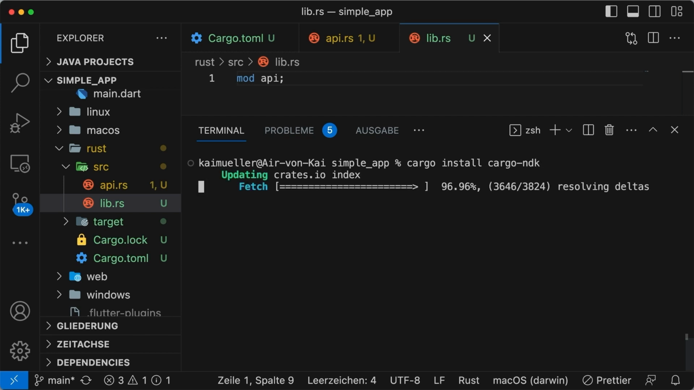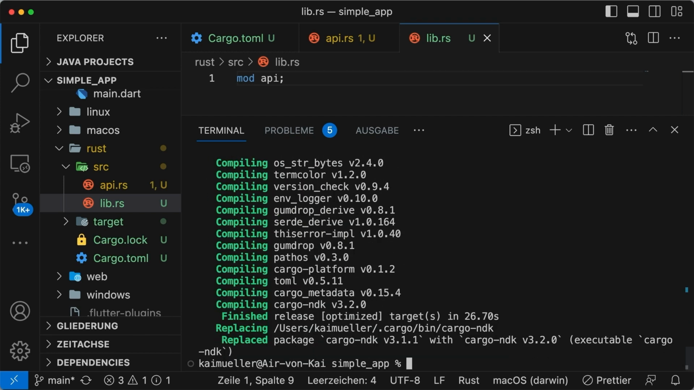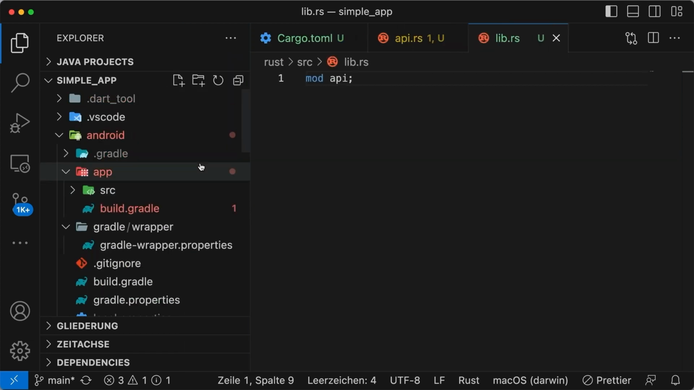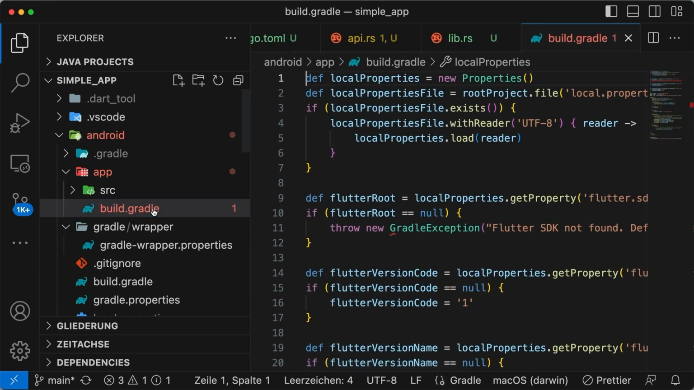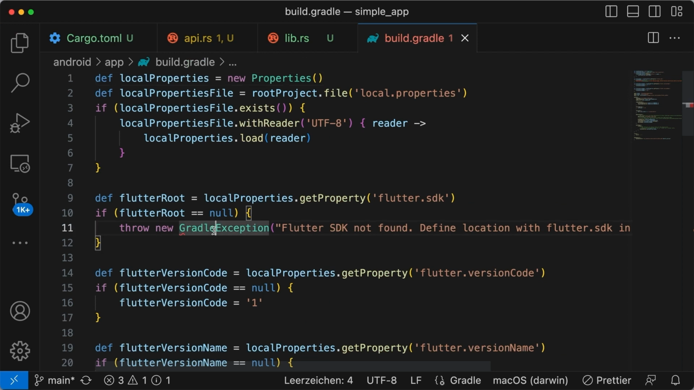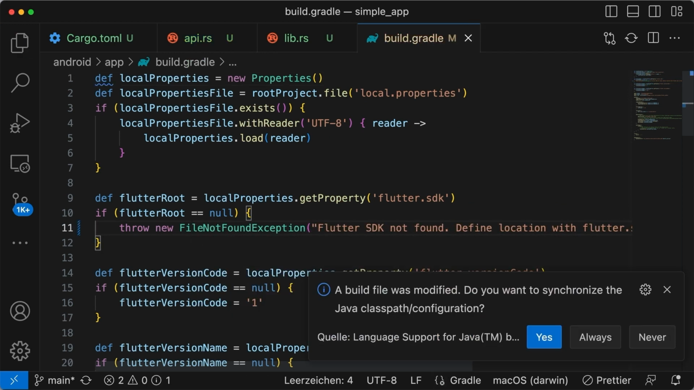Execute cargo install cargo-ndk. The first thing you need to ensure is that you open the correct build.gradle file, which is located in the directory app. Do not use this build.gradle file. Shortly fix the error by replacing the Gradle exception by a file not found exception.